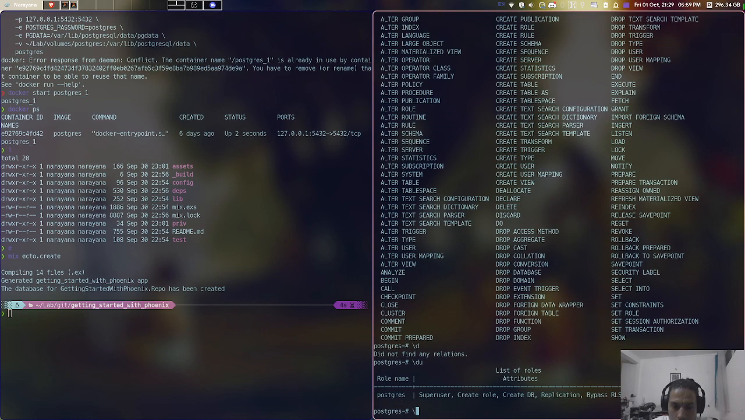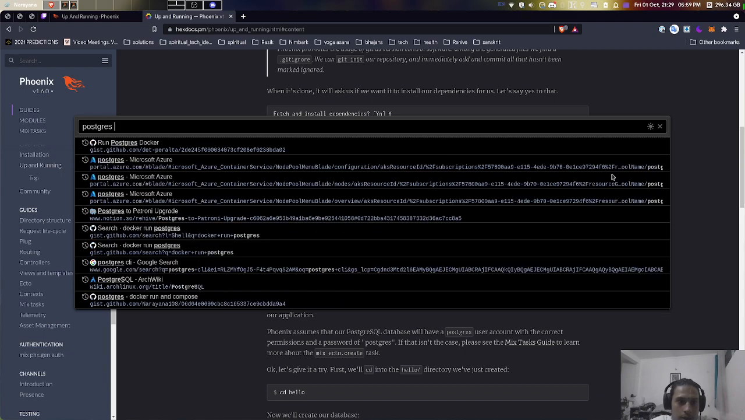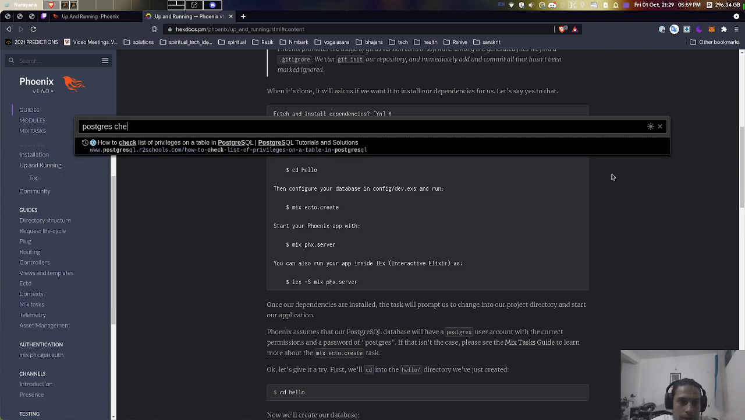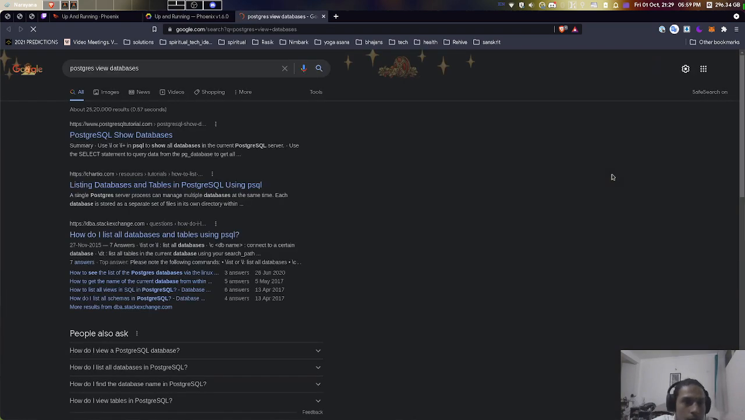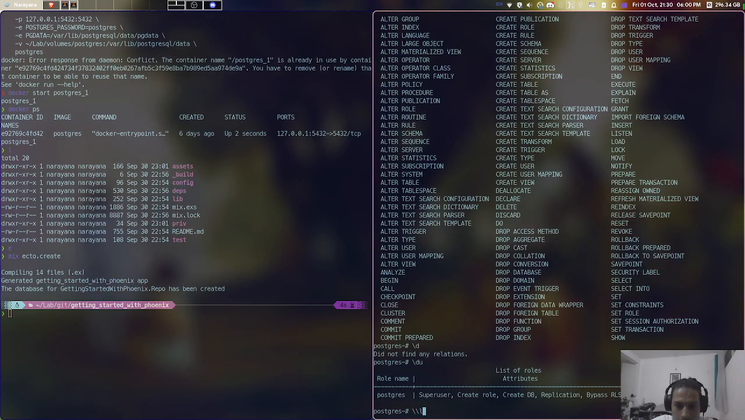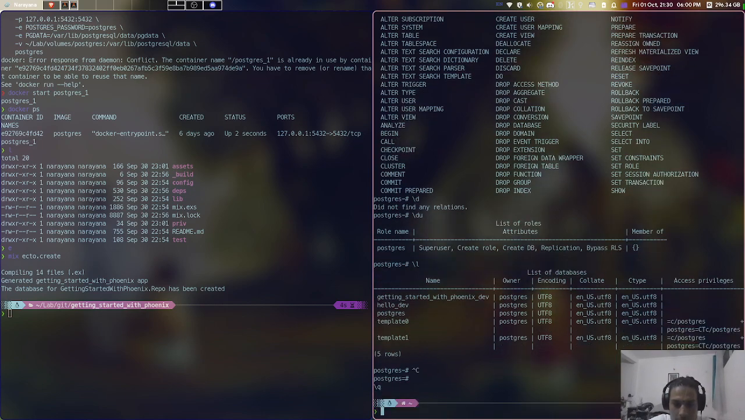DU users. Postgres view databases. Okay, that's just \l. It's easy, \l. There we can see this just got created. So everything connected fine. That got connected.